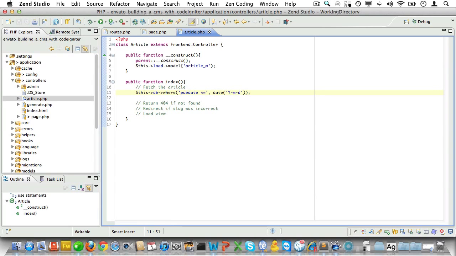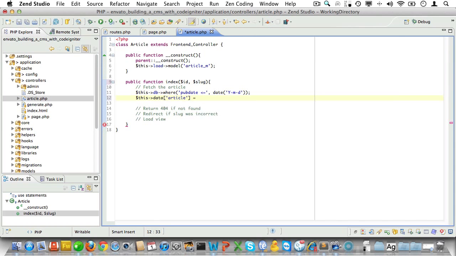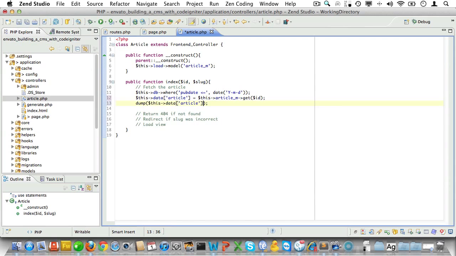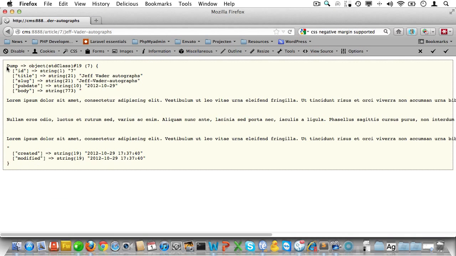We don't want the user to be able to view an article that was not yet published. And then we'll fetch the article by its ID. And that should give us the article we're looking for. So, let's just do a dump to check what it returns. Well, we're fetching the article alright.